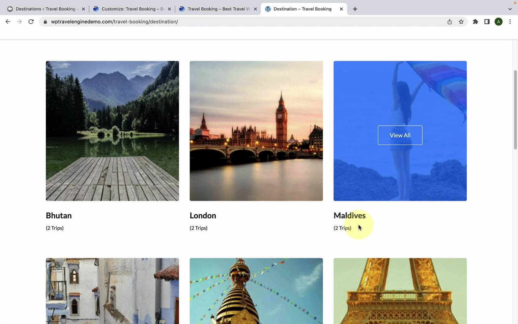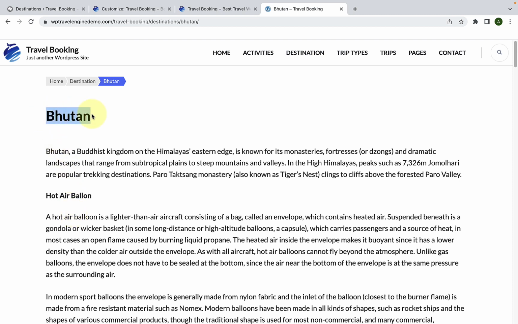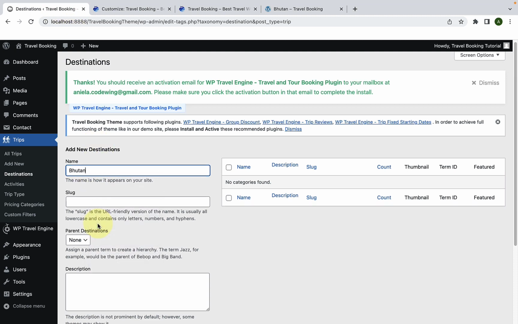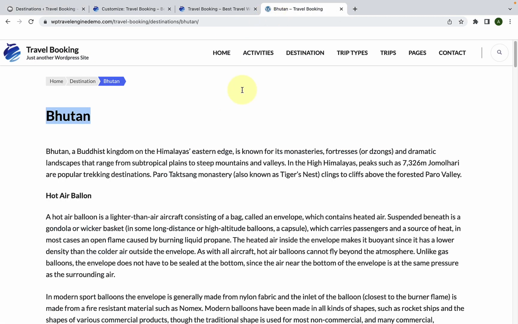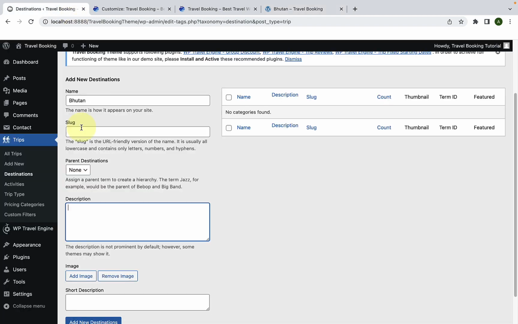So what I'm going to do is, I'm going to go over to the first destination. Then I will copy the name of the destination from here. Let's go back to our dashboard, add in the name as Bhutan. Then you can also add in the description, and we will copy the description here, go back and we will paste it.